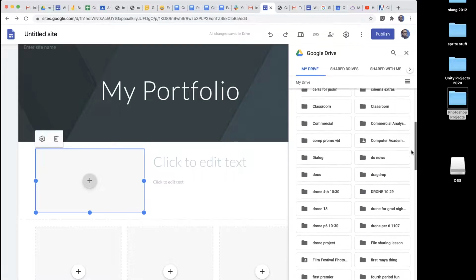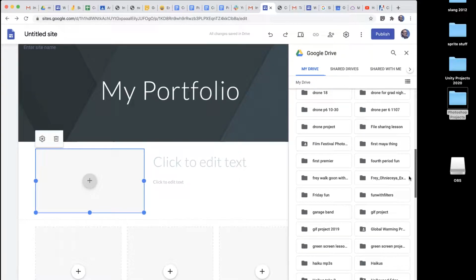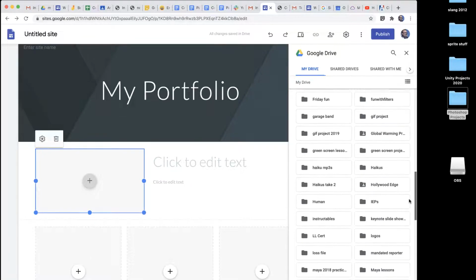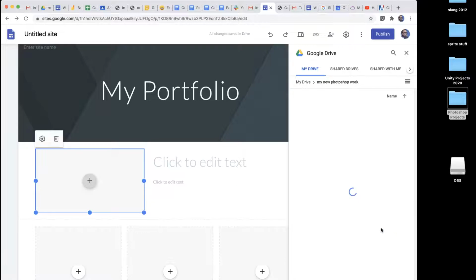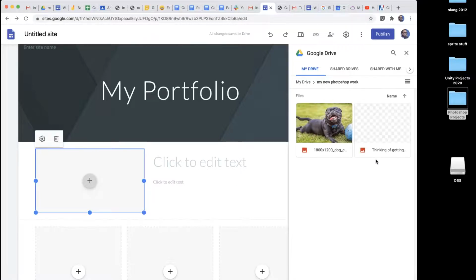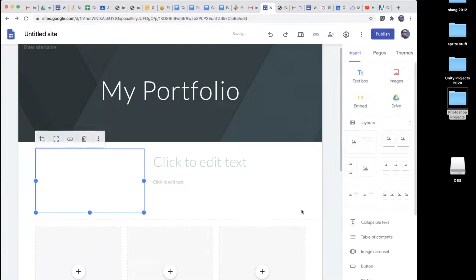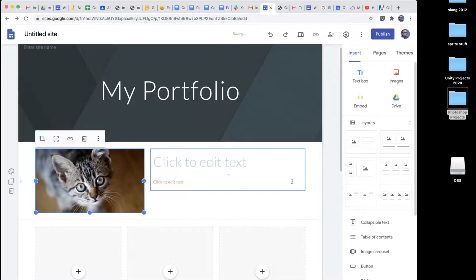And I'll start looking through here and see, okay, I've probably made some kind of a folder where I'm keeping all of my images that I want to use, right? So here's a little folder, my new Photoshop work. And I can open that up and look and see, okay, what do I have in here? And let's say I say, okay, I'm going to take this picture and select this, right? And just go to Insert.